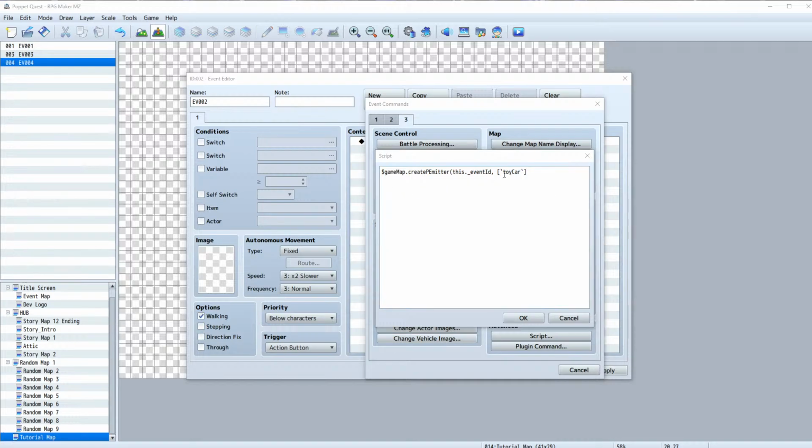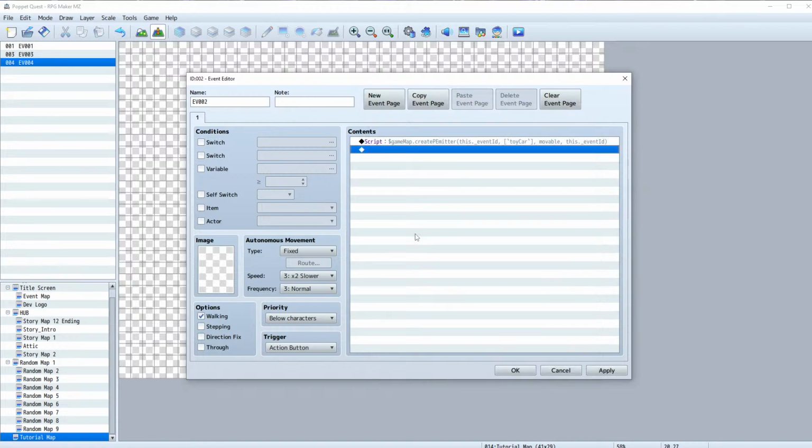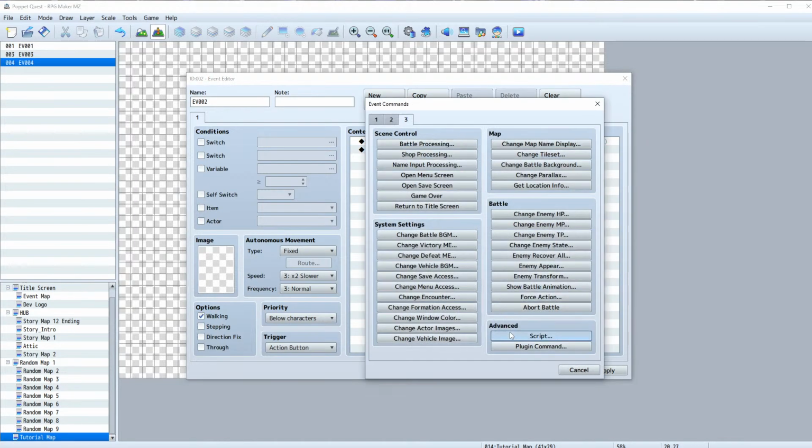For the next part of this, the config you're going to use is the name of the particle, in this case, Moveable. And then what you'd like to strap this to. We're just going to strap it to the event. If you use -1, it would strap it to the player, but we don't want to do that. So I'm just going to use this event ID, so it just straps it to this event. Cool. That will create the toy car and the Moveable. Very important.